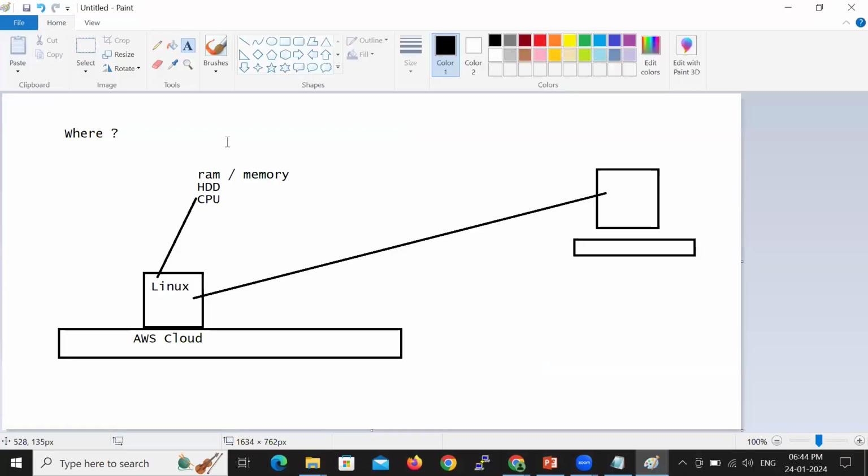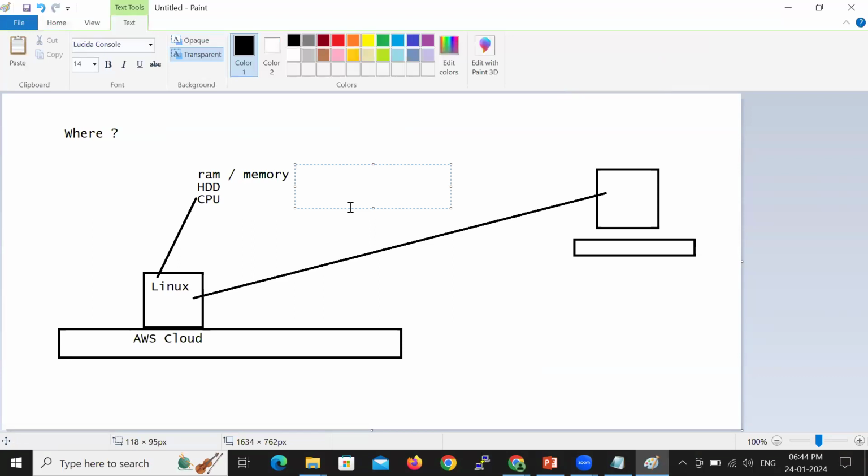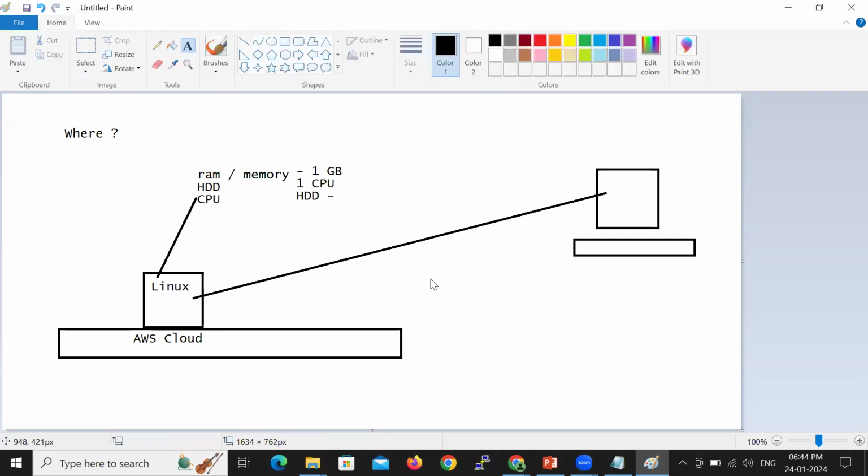So right now we have got the answer to our question. RAM is nothing but 1 GB RAM. Our Linux machine is a small machine with 1 GB RAM. And how many CPUs? One CPU, one processor. And coming to hard drives, you'll get the information about the hard drive soon. Let's scroll down.